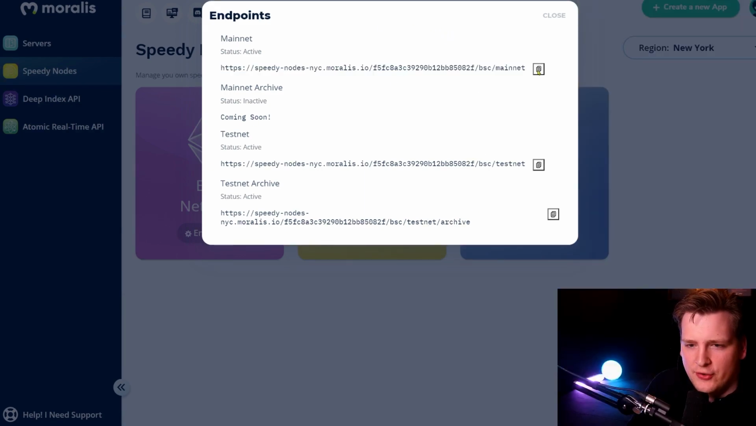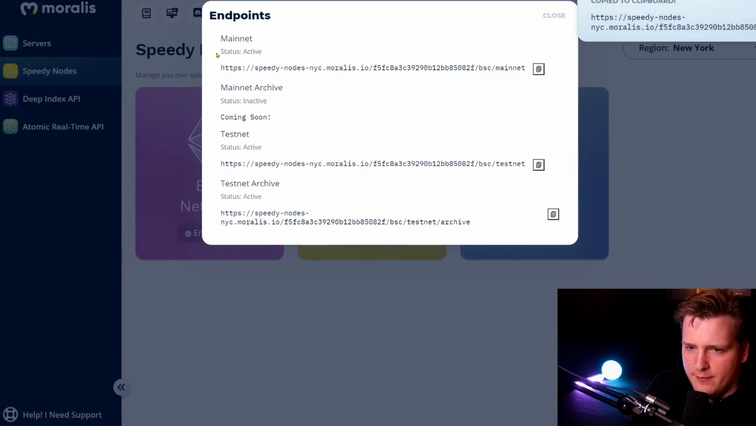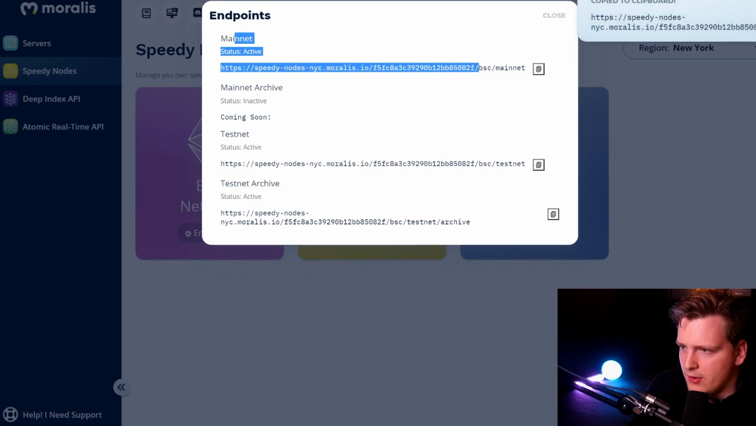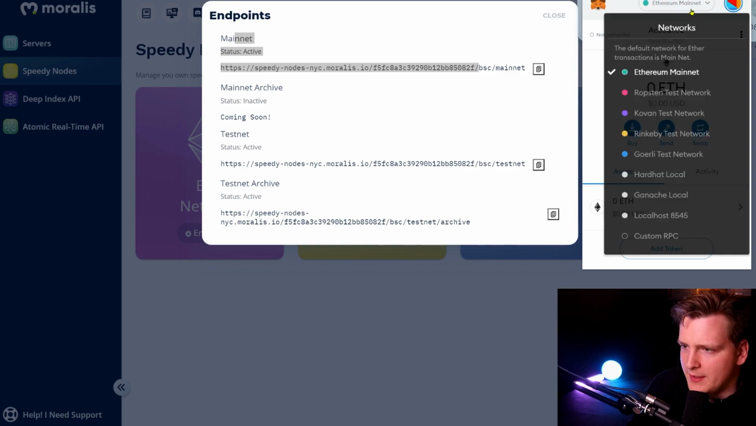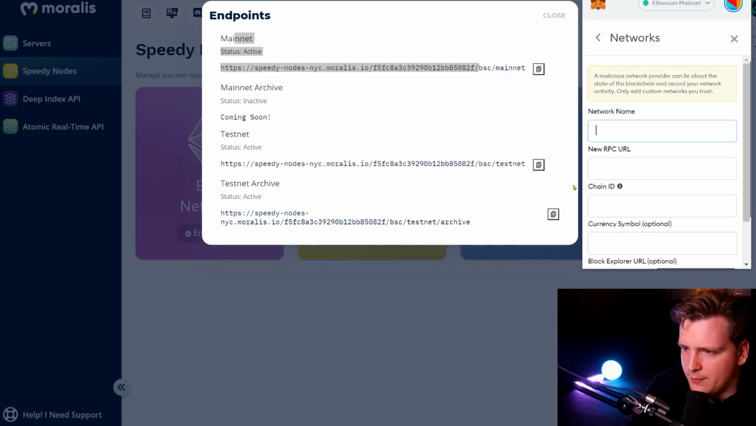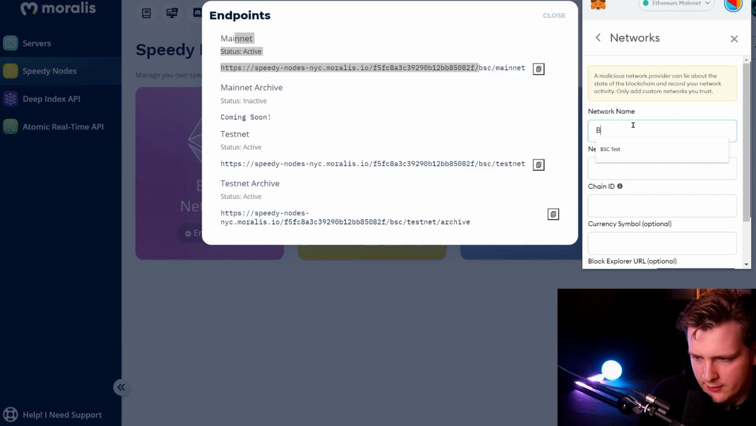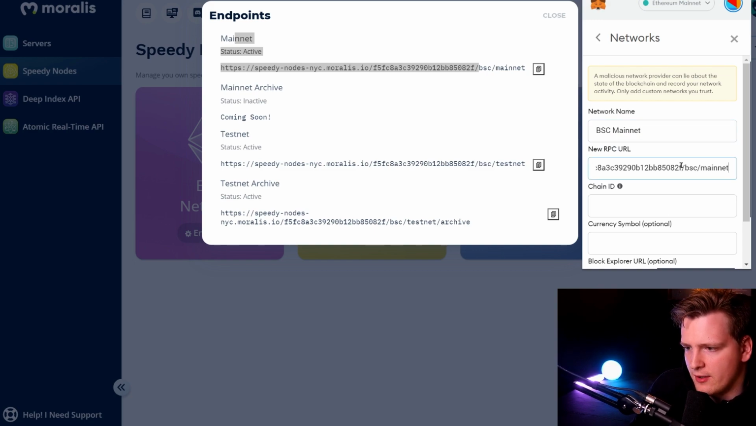All right, so the first step is to copy the URL. So in this case, I'll copy the mainnet Binance Chain URL right here. Then I go to MetaMask, I go here to networks, I choose custom RPC, and here we need to call it. So let me call it Binance Chain, and I'll call this mainnet. RPC URL: here is the URL of the node, and this is the URL that you use if you want mainnet. If you want testnet, you use this URL.